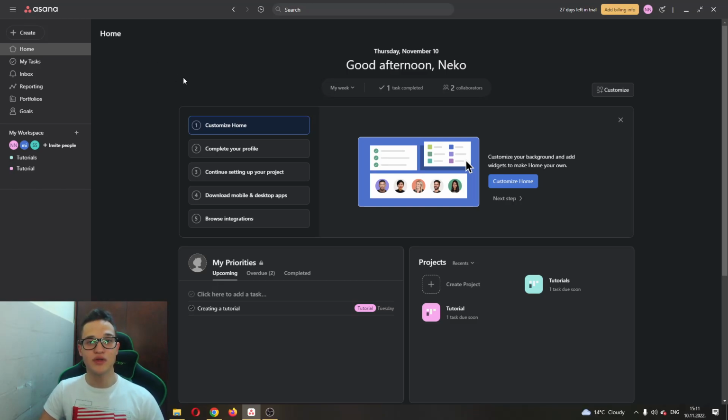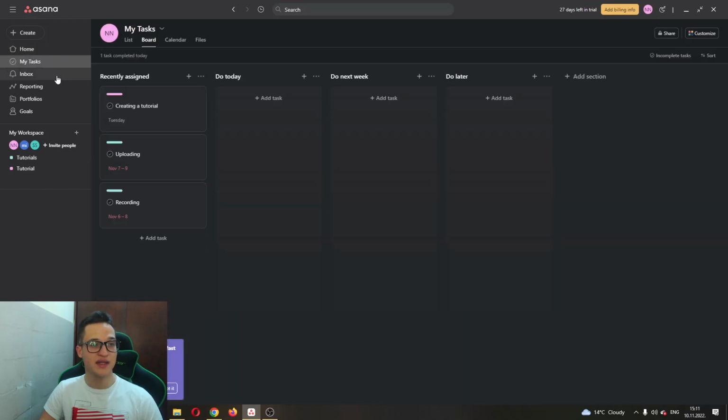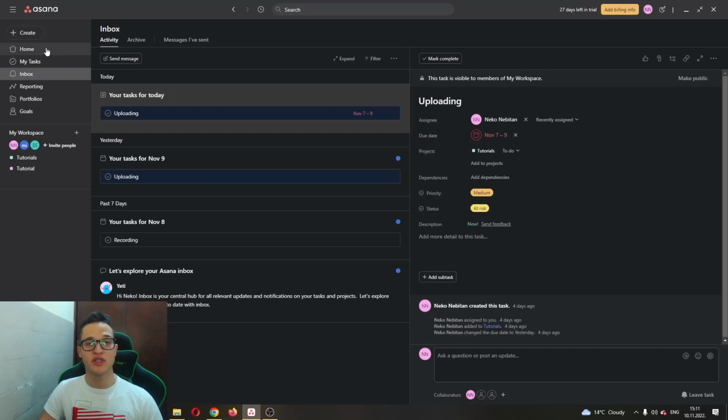The first thing you want to do is open up the Asana program. After opening the application, you'll be greeted by this main page here, where you will be on the home page. On the left side of the screen, you will be seeing all the tabs that you can enter, such as the home page or your My Tasks option or your inbox and so on.